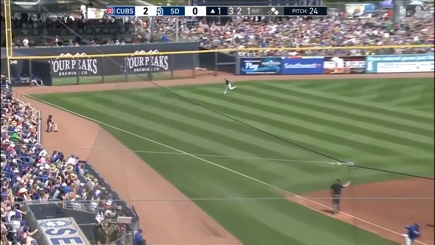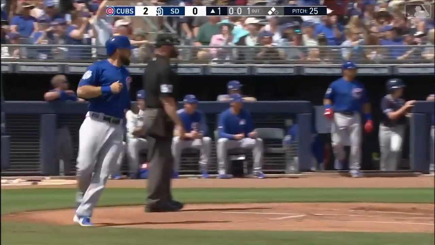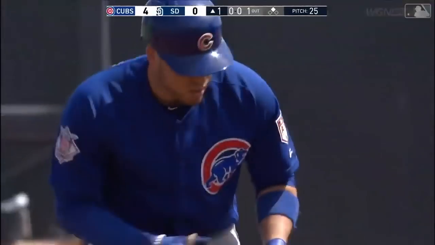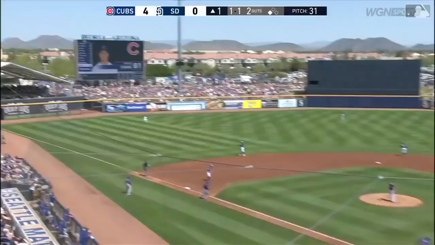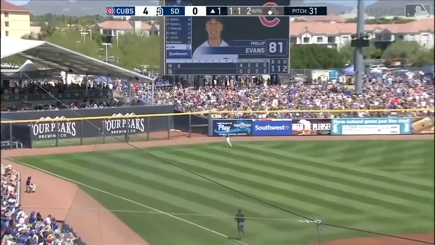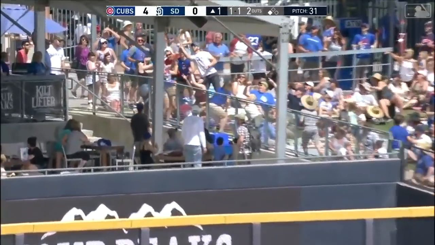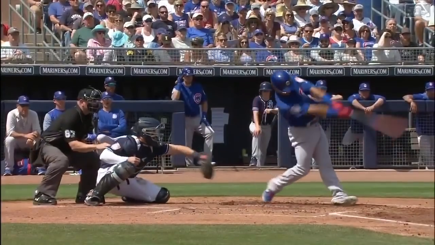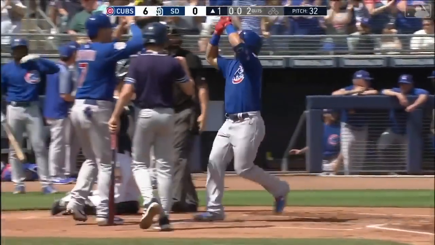Bodie will score. Russell to third. Brian Butterfield says, keep on running. That is a two-run double for Caratini. It's 4-0. Deep left, and it is gone. Two-run homer, Philip Evans. And what a beatdown they're putting on this young left-hander. Evans' first long ball of the spring. RBIs 5 and 6.